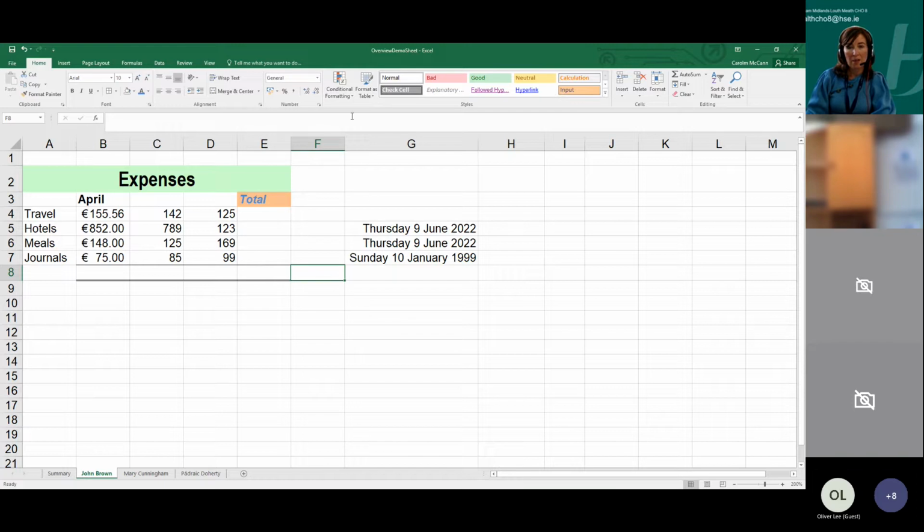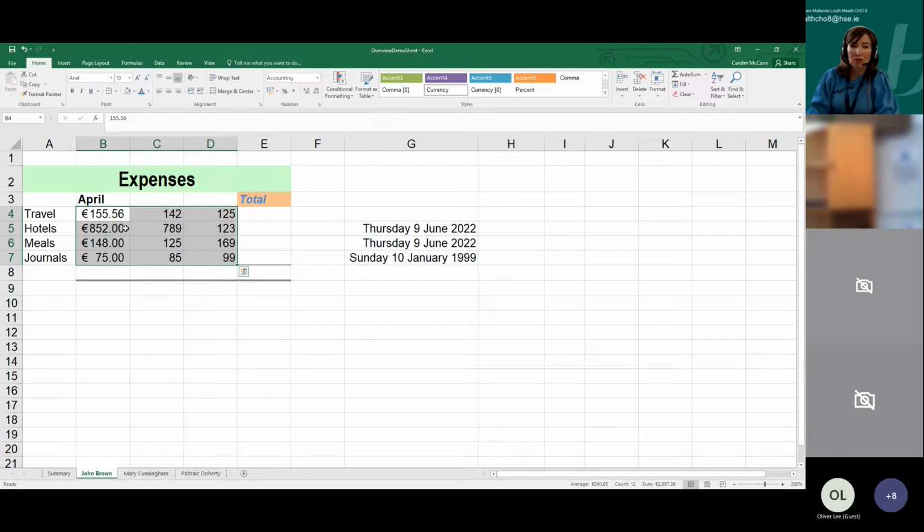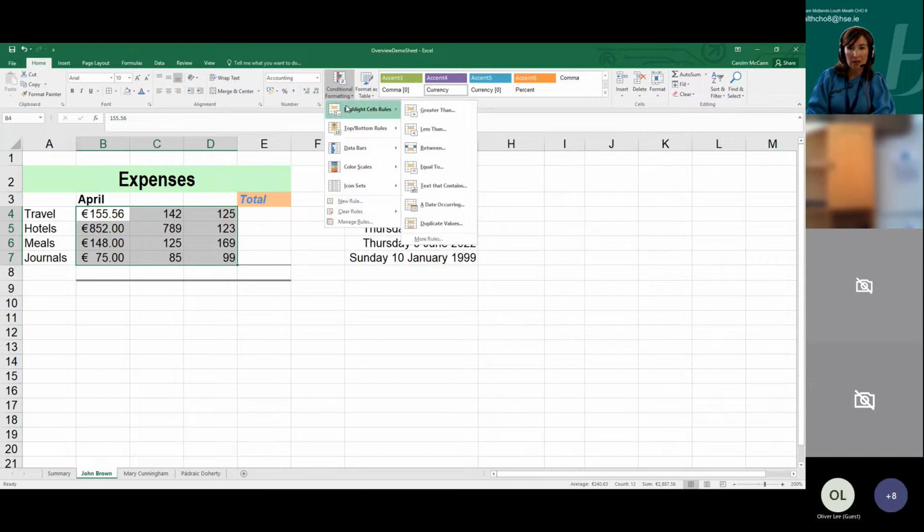Conditional formatting is really, really handy, and it's really, really straightforward. I'm just going to show you a little demo of it here. So I'm going to highlight my block of numbers. And what I'm going to do is say, if anybody spent more than €800 in expenses across these, I want it to show up in red, because they've gone way over their budget.